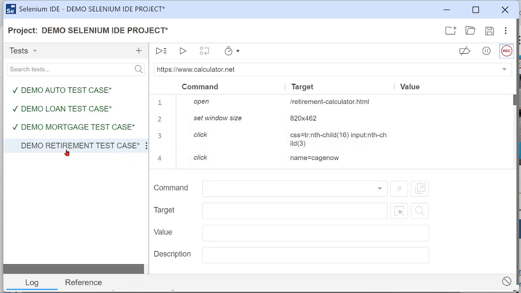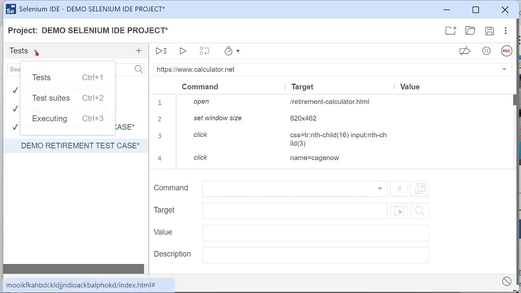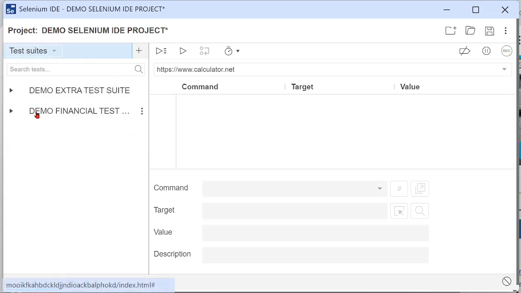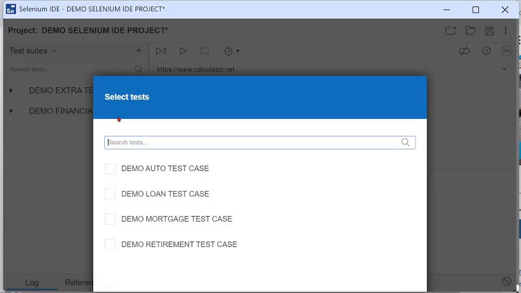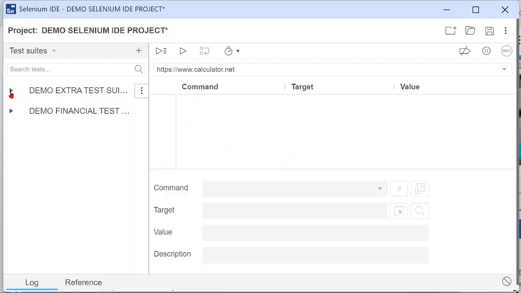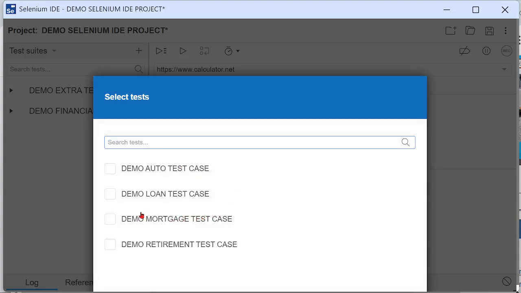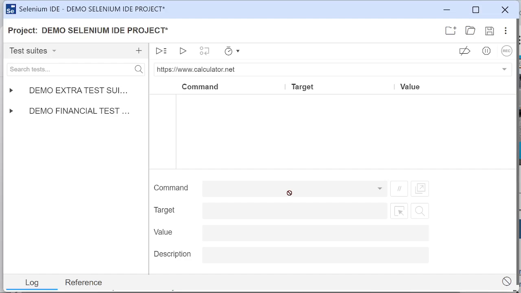And let's go. I'm not gonna run it. I'm going to test suites. Now the demo extra test suite. I'm gonna add tests. Which tests? Auto, loan, and retirement. And I click OK. And then this one, financial, I'm gonna add the tests, mortgage and loan. Add.